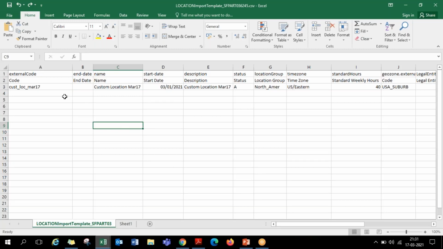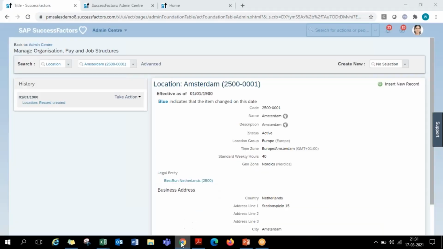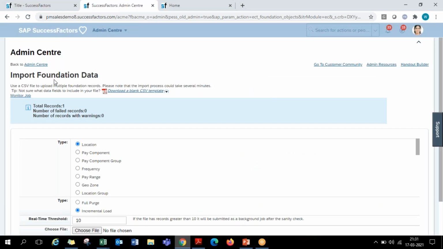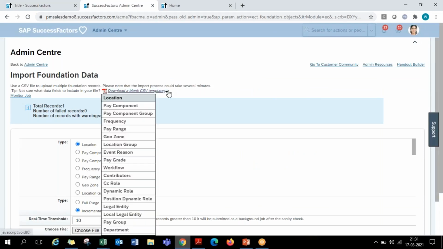So that is how the location import works, which is an example of normal foundation objects. Anything else, pay components, frequencies, works the same way: download the respective file, fill all the applicable fields, and upload it. The same three conditions apply for any file.